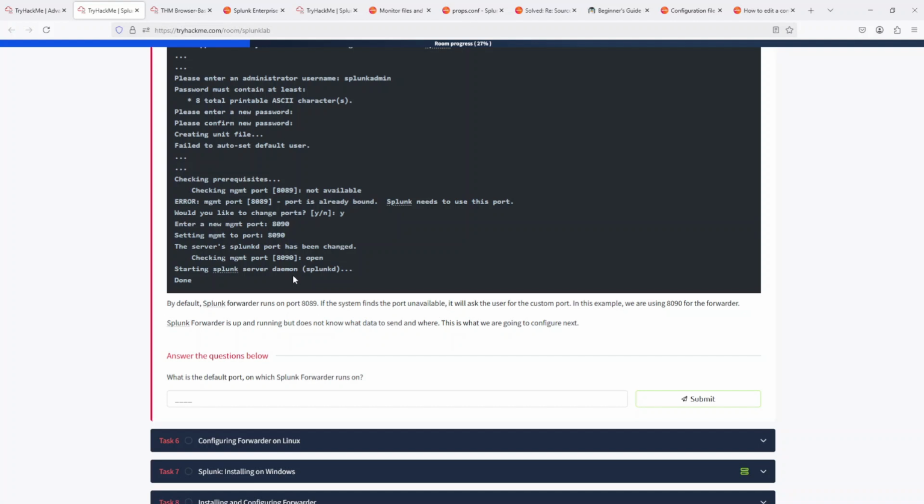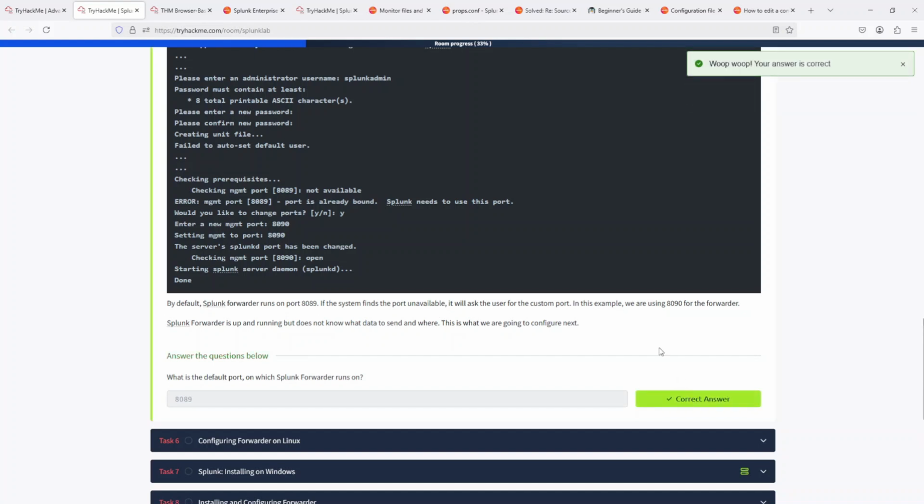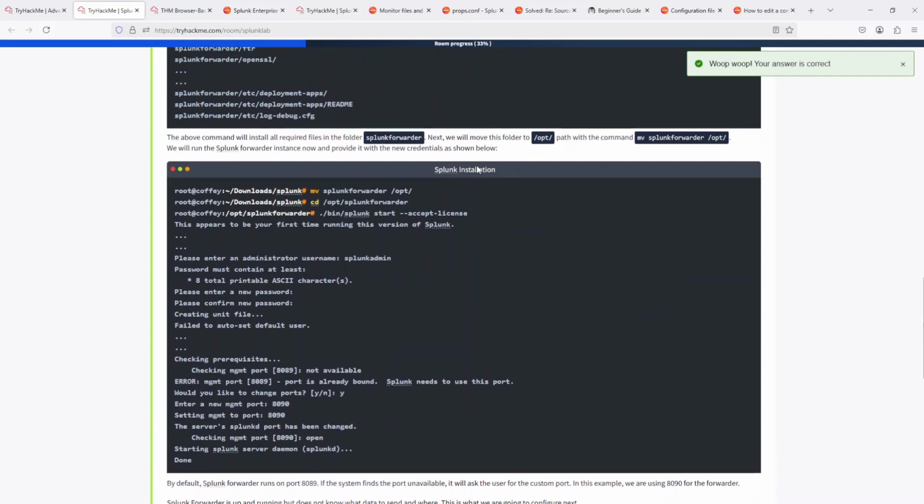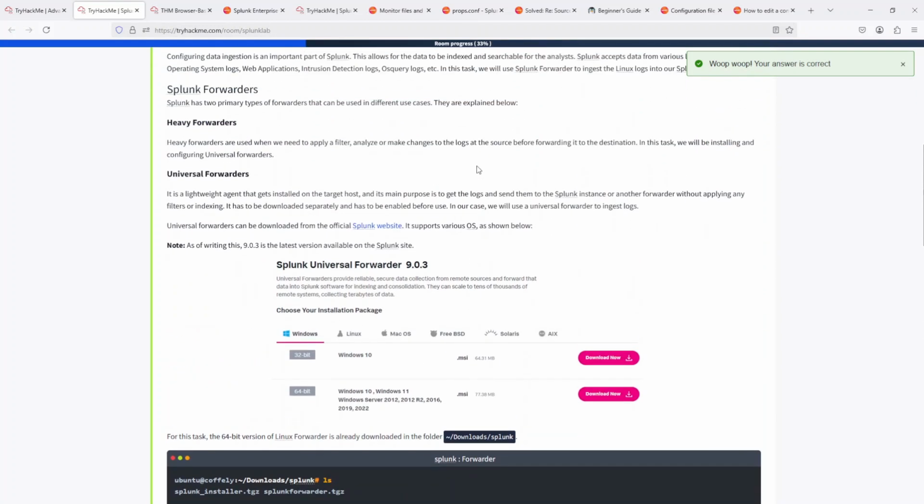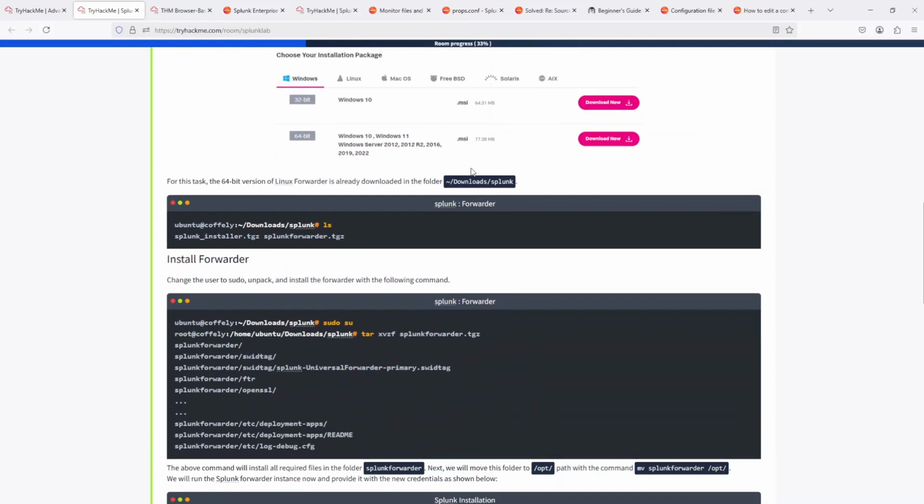Let's answer the question below. What is the default port on which Splunk Forwarder runs on? So by default, it's 8089. And let's proceed to do this task hands-on. So in the user's home directory, Downloads, Splunk.